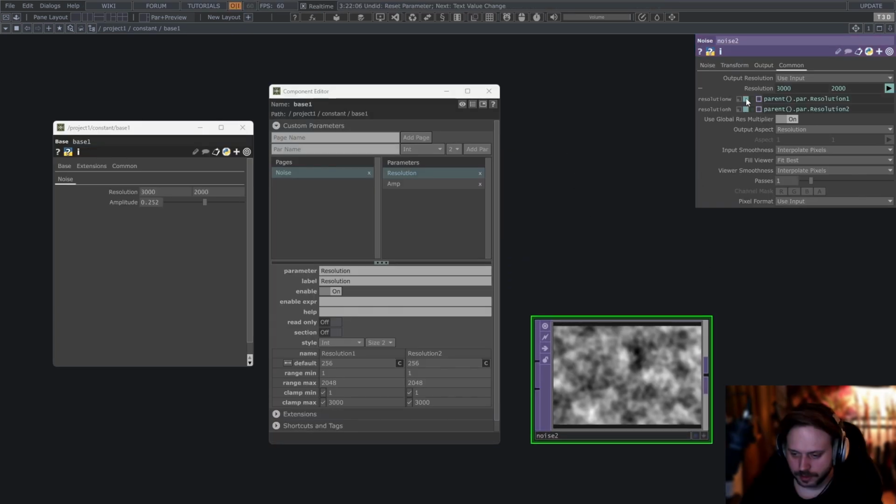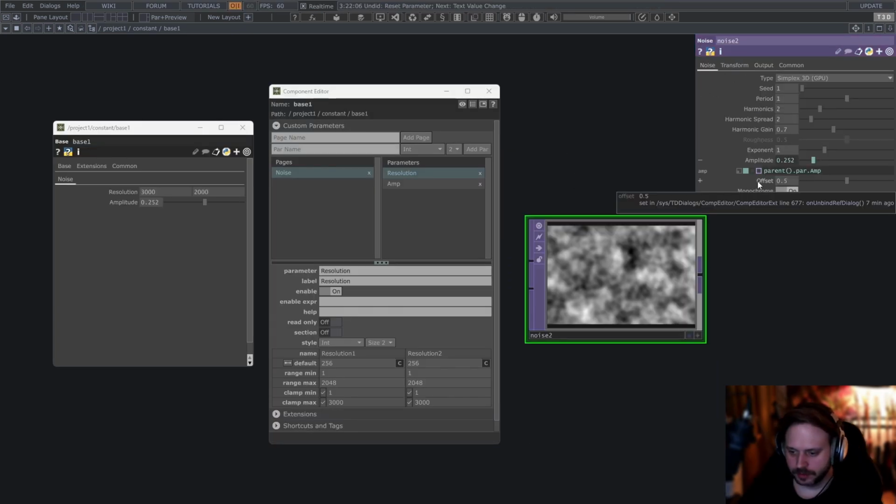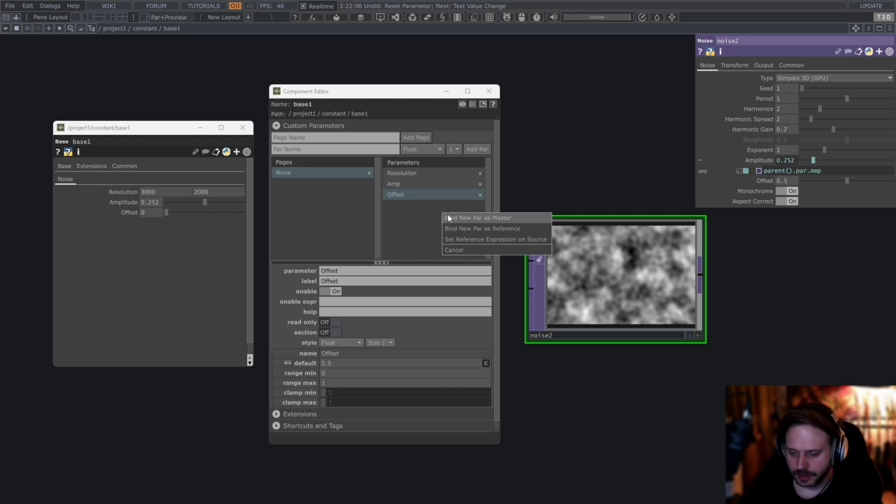Yeah, let's talk about bindings. So let's now drag and drop this offset onto here, and let's now use one of the bind options. Let's bind new parameter as master. If I do that, instead of this tealish bluish, it's now purple, and it means that this is a bound parameter, which means that there's two-way communication now. So I can change this offset either where it is referenced, here at the noise, or I can change it at the custom parameter level.